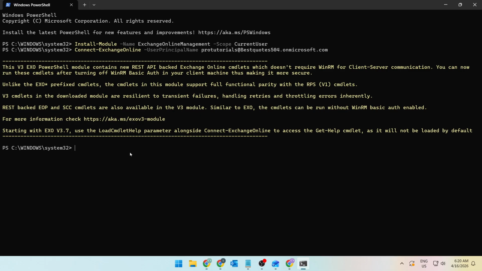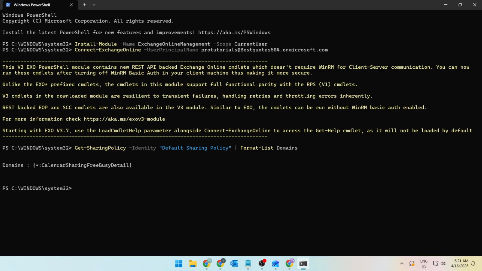The next part is checking the current sharing policy. Type the check command from the pinned comment exactly as shown, then press Enter. PowerShell returns the current sharing policy information. Look through the output and check whether it includes an entry called Anonymous. If the output does not include Anonymous, type the update command from the pinned comment and then press Enter.